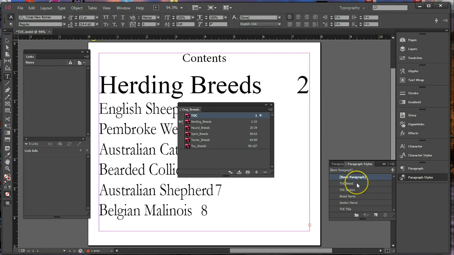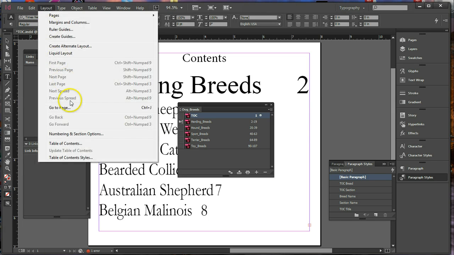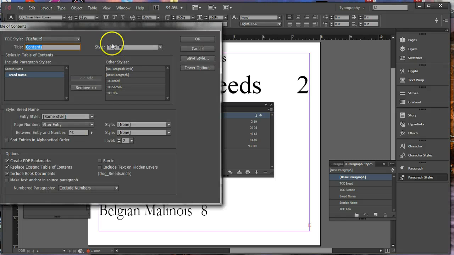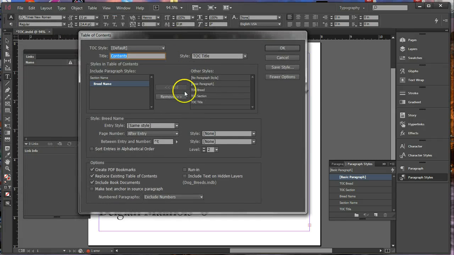So now we've got TOC Breed, TOC Section, Breed Name, Section Name, and TOC Title over there. If that's what you have, you are good to go. Okay, now what we're going to do is reformat the table of contents. So the first thing I need you to do is click Layout, and then scroll down to Table of Contents, click there, and I'll reposition this so you can actually see it.